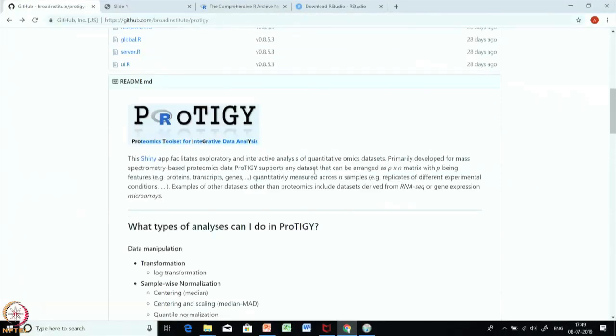I will recommend you go through the complete web page to get important information about the tool. The kind of data set required to run ProTIGY is a P into N matrix, where P is the features, which may be the number of proteins or genes, and N is the number of samples. So this kind of small information you will get after reading this software web page.